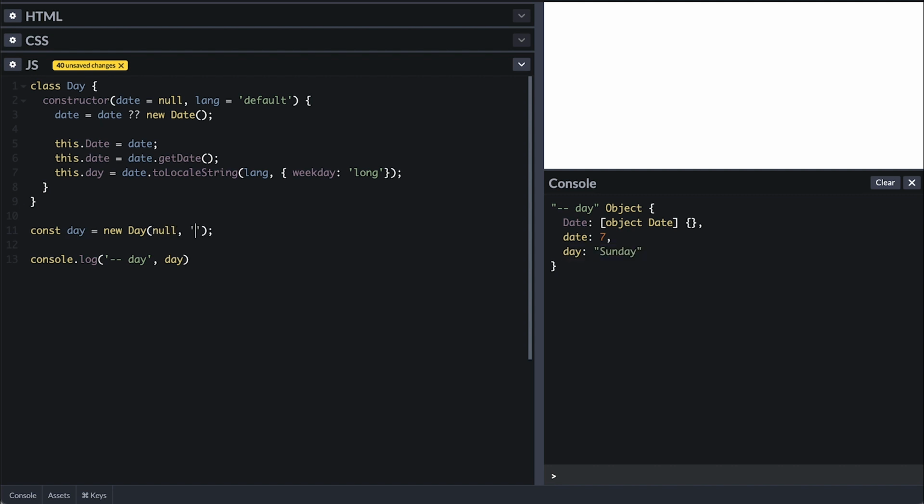If I initialize the day with a different language like PT for Portuguese, we can see the power of JavaScript's built-in Date object, which uses the Intl API to work, which you interact with through the locale string, passing the options. I can specify ZH for Chinese.